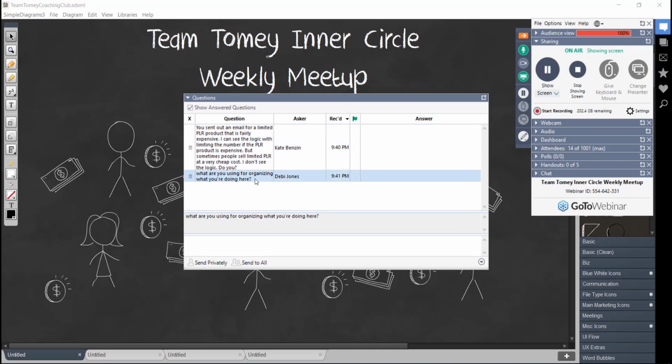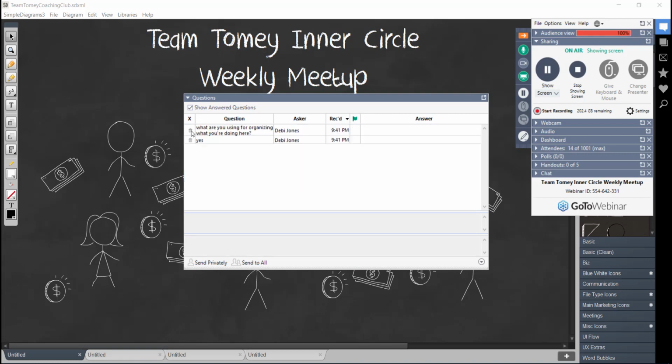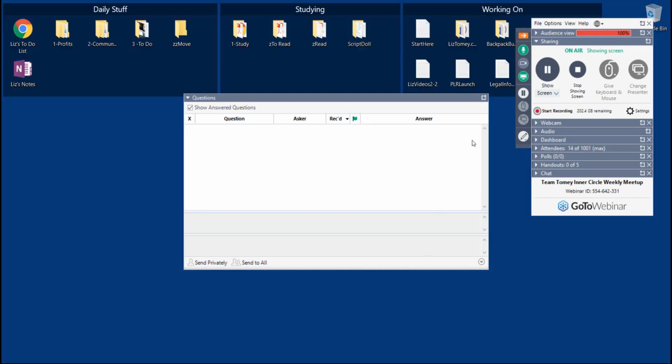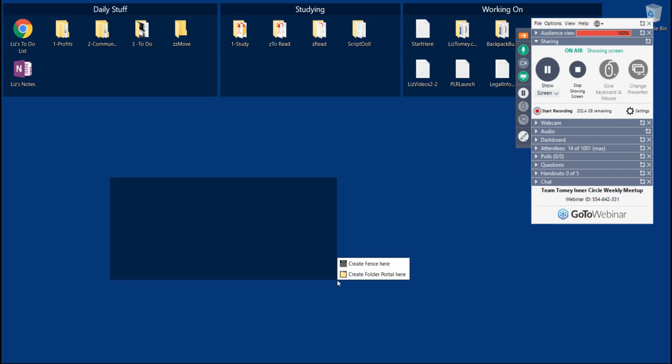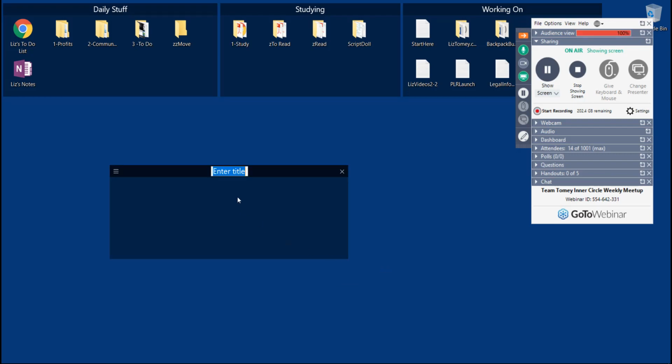Debbie says, what are you using for organizing what you're doing here? I'm not sure what you mean. The thing I have on my desktop, Debbie? That's a program from Stardock called Fences. What it does is it allows me to make a box on my desktop, create fence here, new thing, and these are just shortcuts to things on my hard drive.